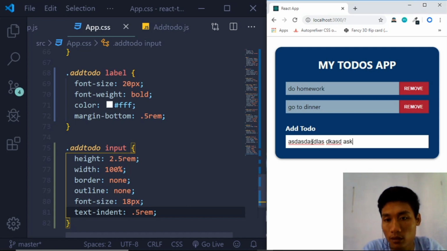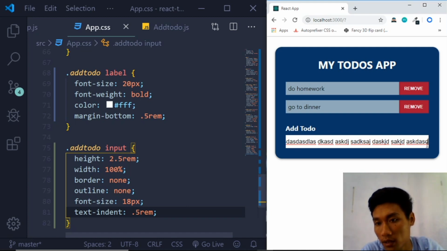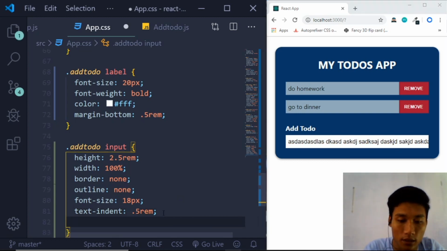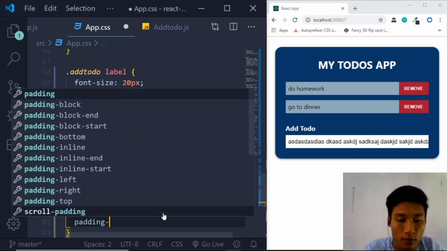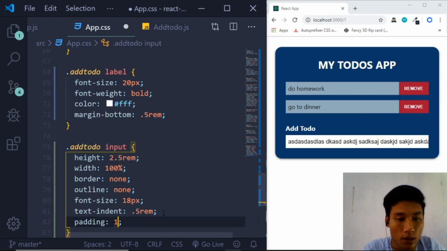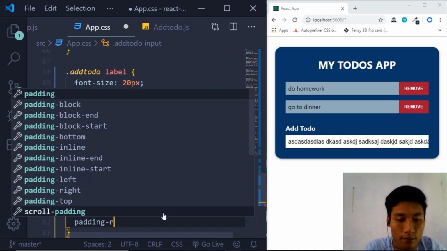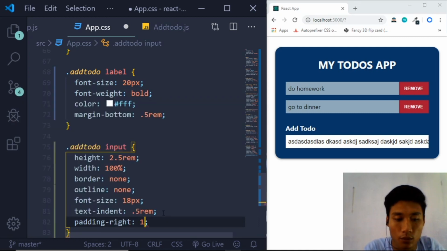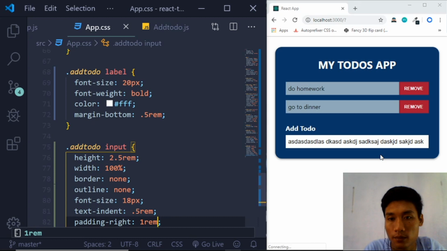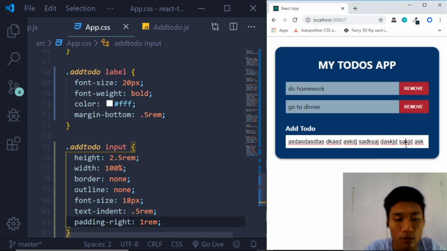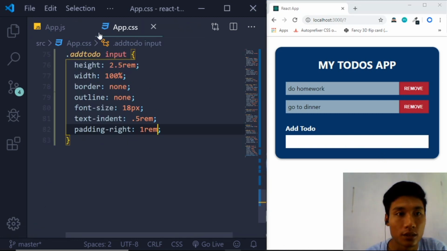Now when I'm typing something like that, as you can see, I need a padding in here. So let's create a padding right. Padding right to 1 rem. Save. And we have padding, right? Cool. Alright, let's close the add-todo.